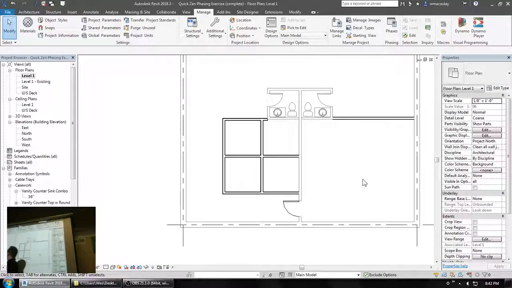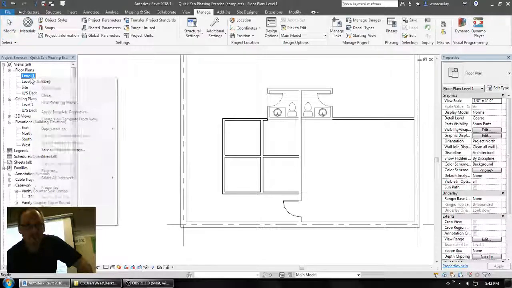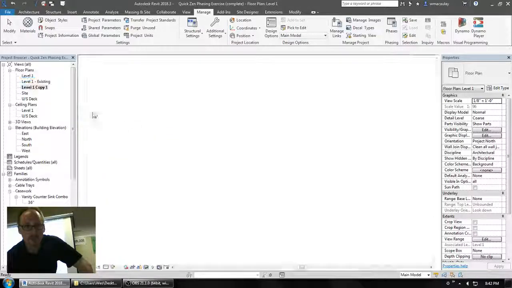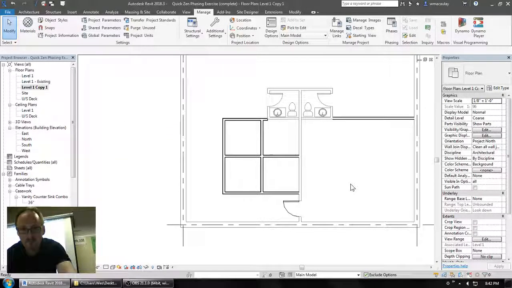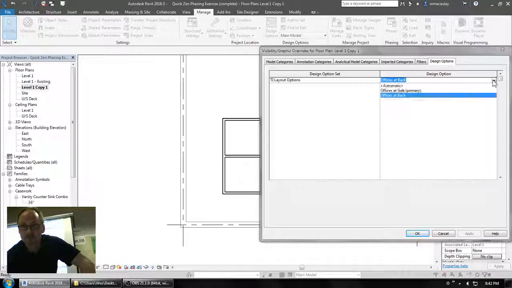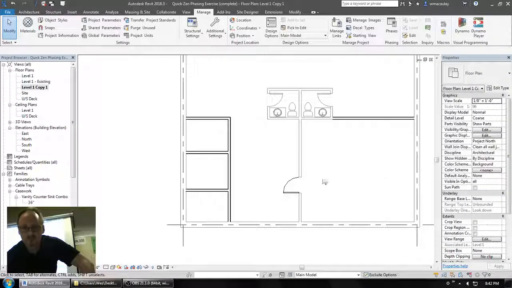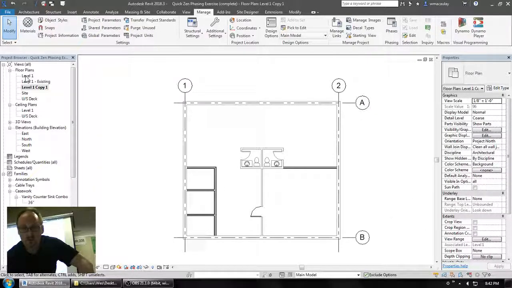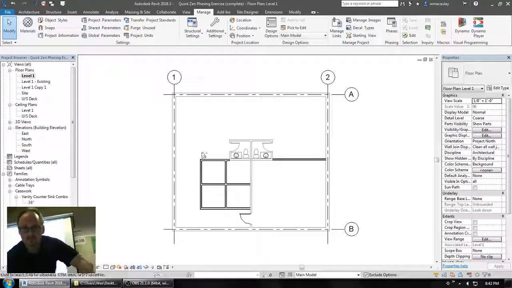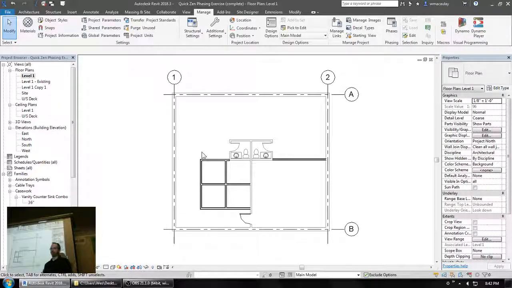So what I would do is I'd make a copy of my floor plan, one that's showing one option, and one that's showing the other. So now I've got two different floor plans that are showing the different options. So you can put them on the sheets or not, but they're ready to go to print when the client shows up.